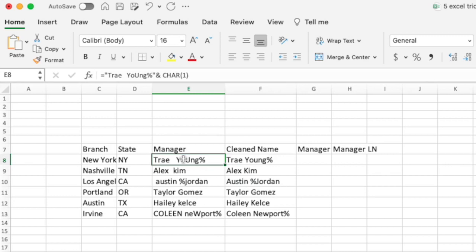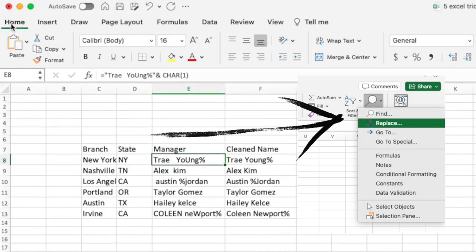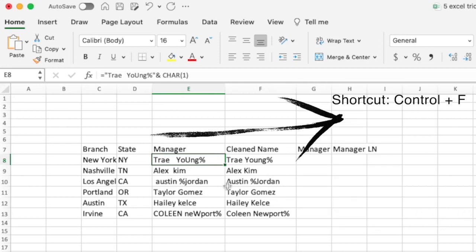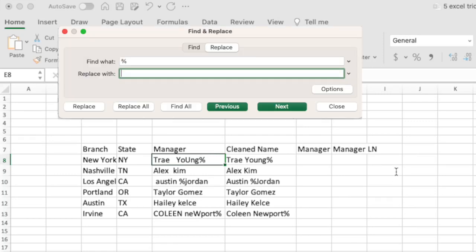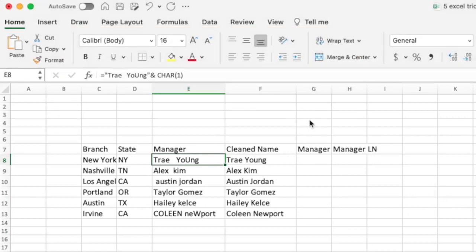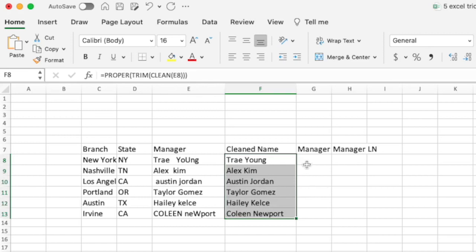So this is when you have to do a find and replace within Excel. The way you do this is go to your home screen, and you can find the replace function all the way to the right. And for those of you who like shortcuts, you would just press Control F, and then it would give you the option to do a find and replace. So in this case, we want to find the percentage sign, and we want to replace them all. And as the function is done, you see the names are now properly formatted and ready to be split.